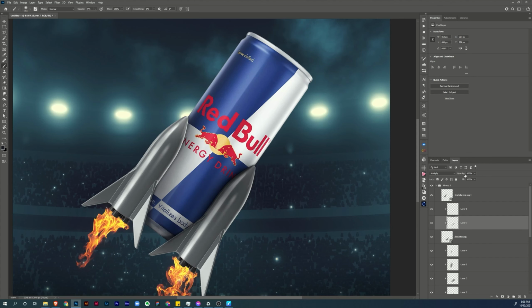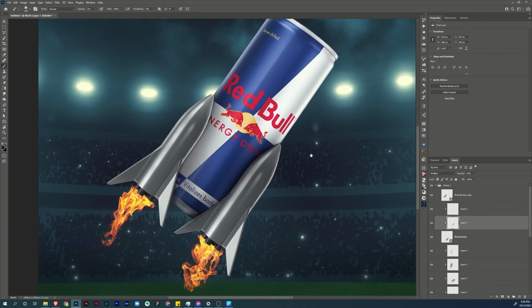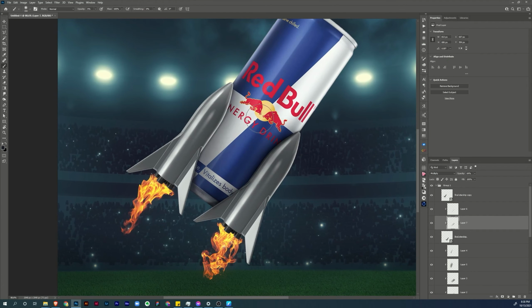Let's see before and after. Maybe this is too much. Let's reduce the opacity. Okay, I think we are going in the right direction. I'm going to replicate this effect on the other side. See you after.